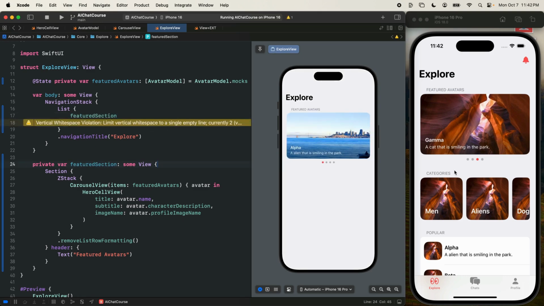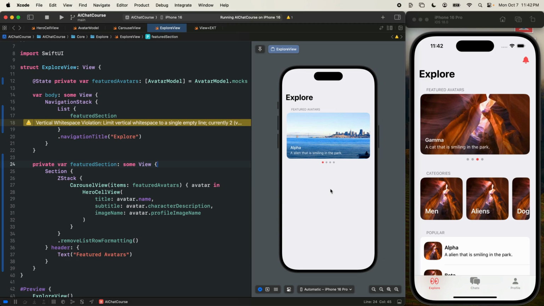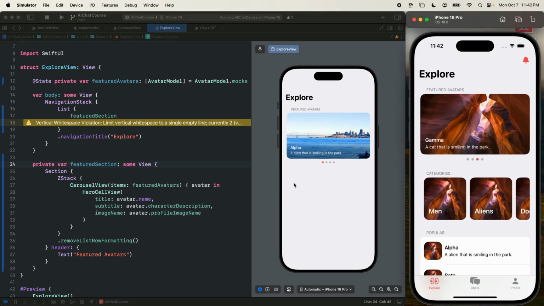Now in this video, we're going to actually build out this categories row here. This is going to be all the categories that we have in our app. We already made a bunch of categories using an enum in a previous video. So first, let's build out this cell, and then we'll build out this row.